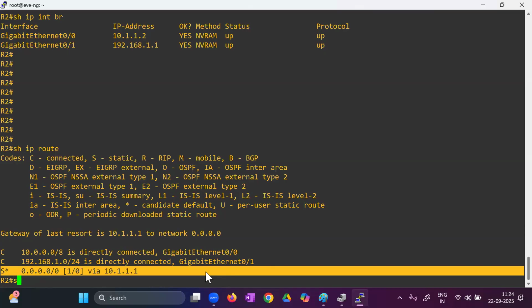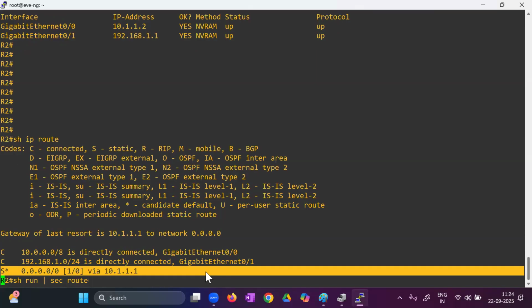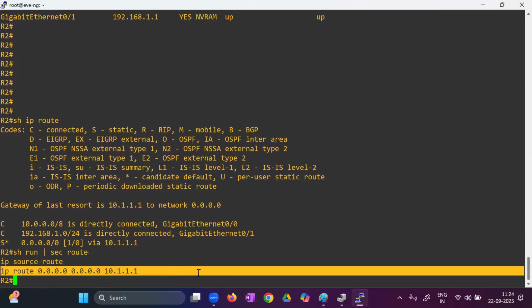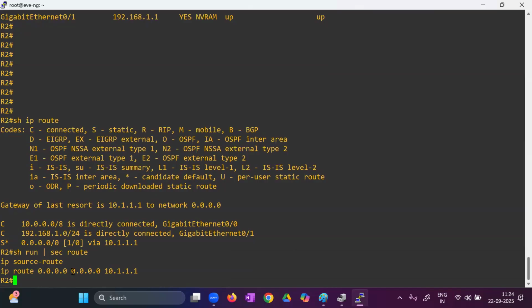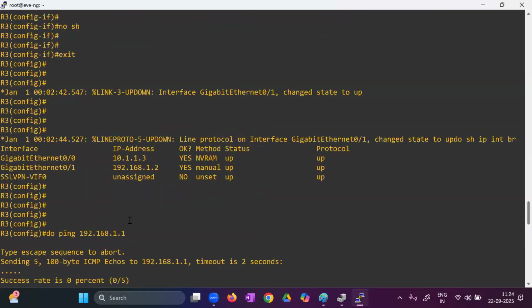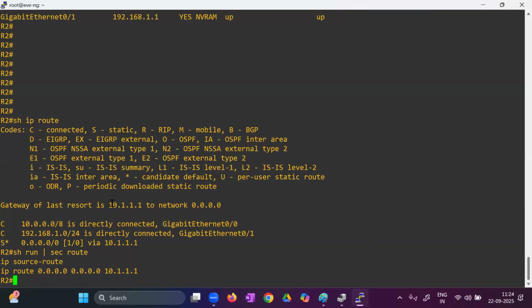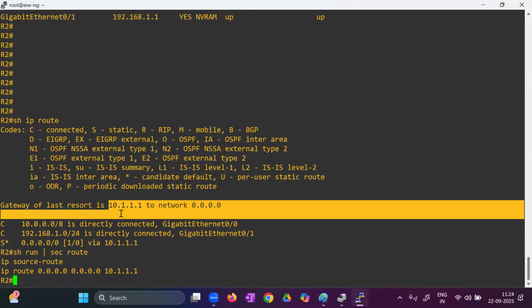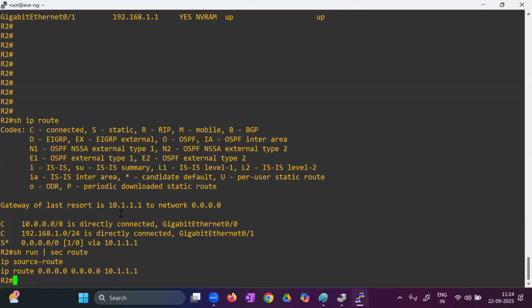How will you verify? Show run in the section of route. So see, the command has been given. Right? No? Yes. IP route, then this network address, and this is any subnet mask with a next hop IP address. That's why it is given here. Correct? It means it is trying to reach the router 1. Correct? No? That's why it has the IP 10.1.1.1. Correct? If you try to ping 10.1.1.1.